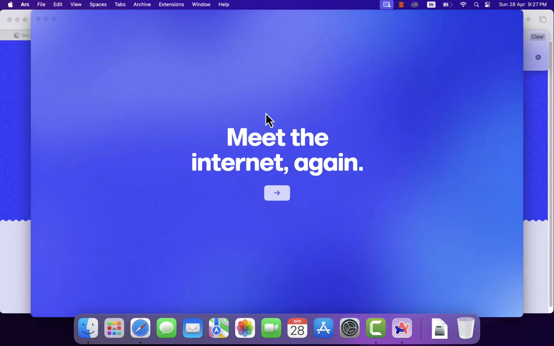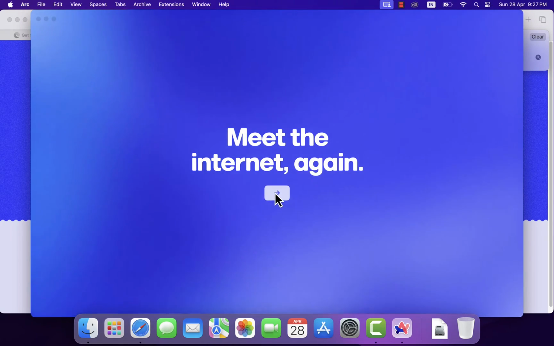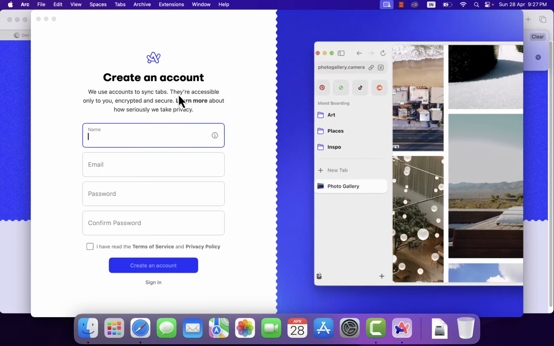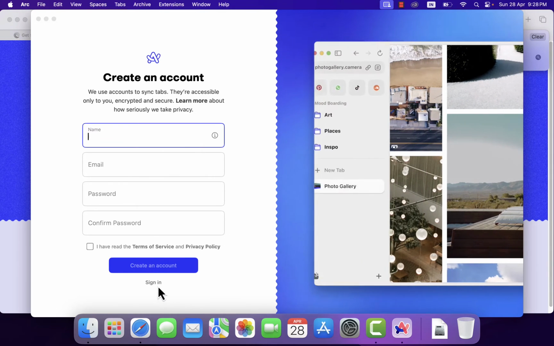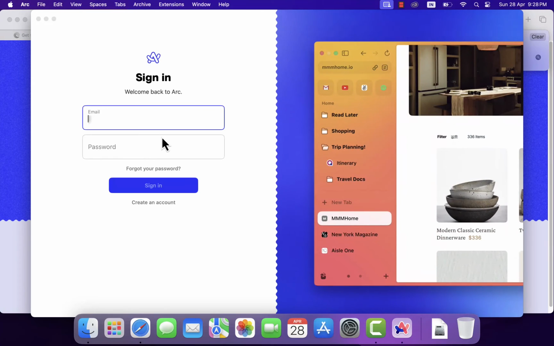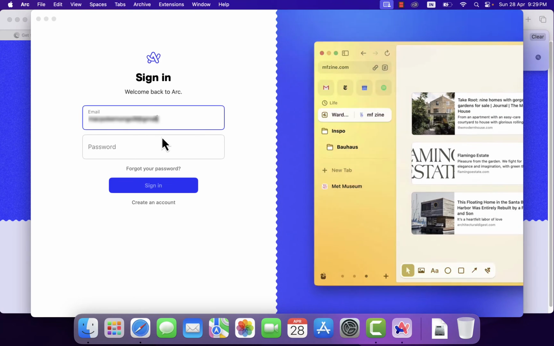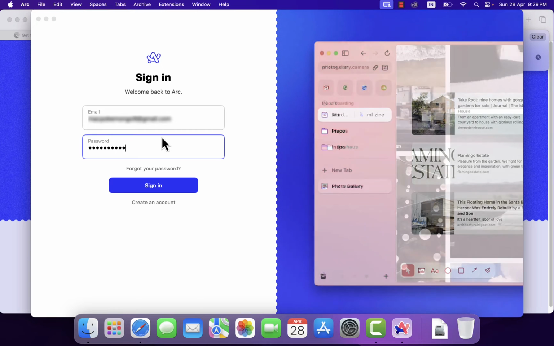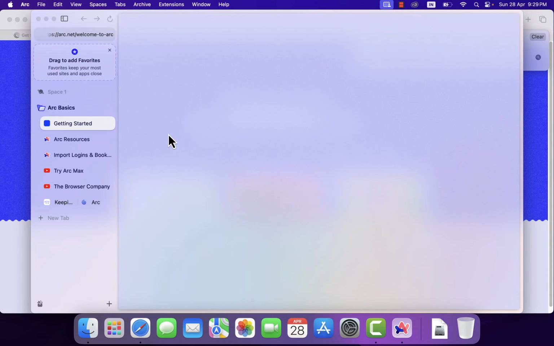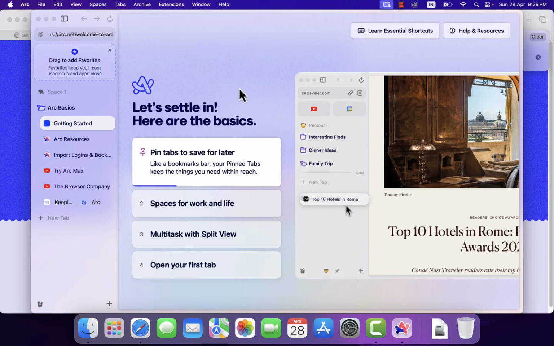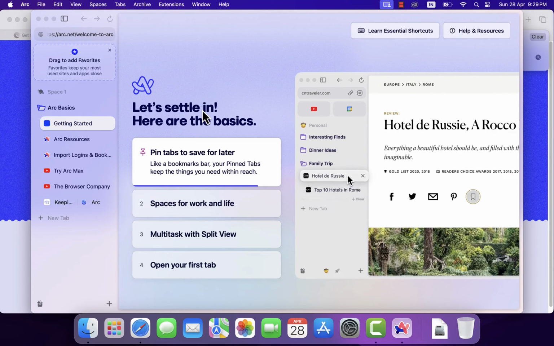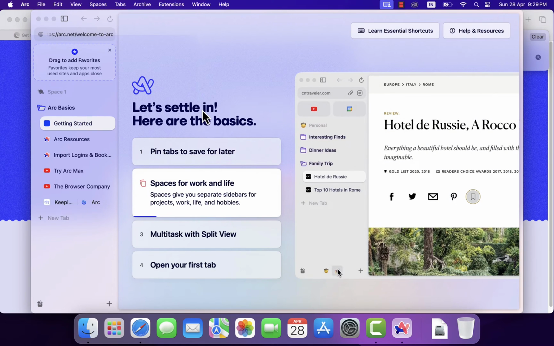Arc will greet you with this beautiful welcome screen. Now just click the next button, and you must create a free account to sync your browsing data across devices. I already have an account in Arc, so I'll just click sign in and fill in the details, then click sign in again. Moving forward, Arc offers you a quick tour to showcase its features. You can click through it or skip it if you are comfortable exploring on your own, actually.